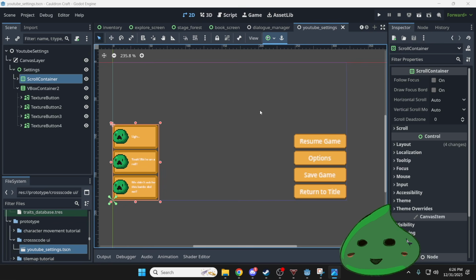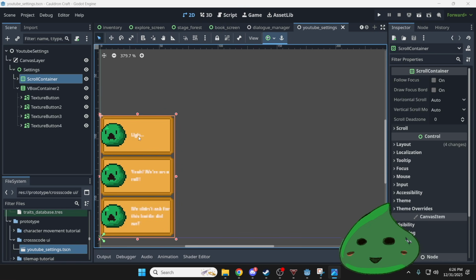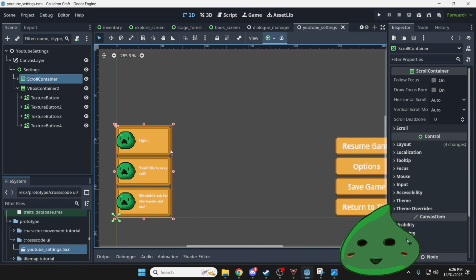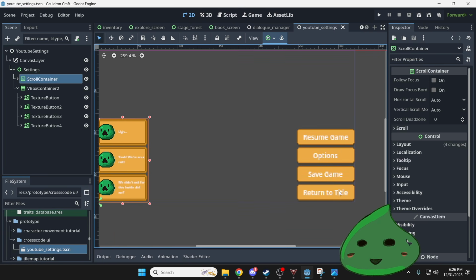All right, so I said final, but we have more stuff to do. I changed up the text right here. I messed around with some of the label settings. I got it working pretty good. And then I changed the text for these to be a little bit nicer looking.